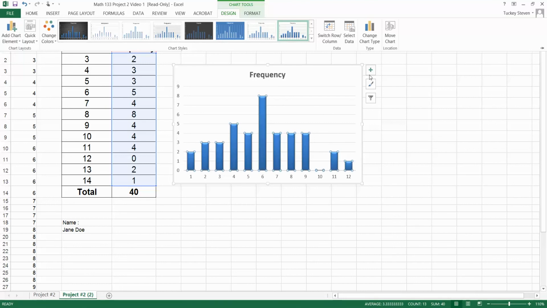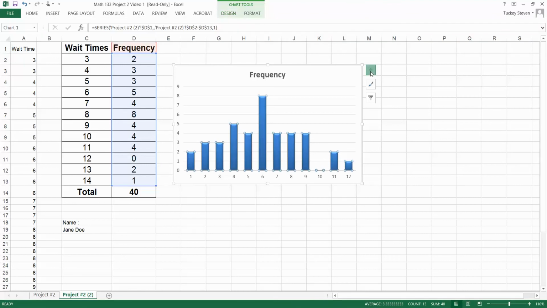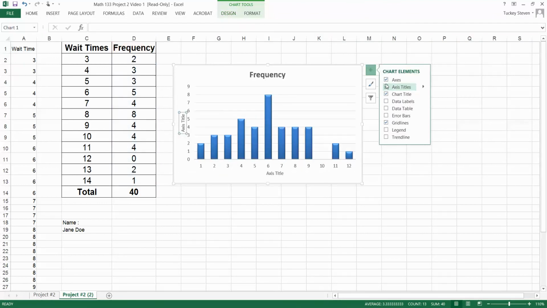All right, so now we need to add in some things. So I'm going to go over here and click on this little plus sign. Left click. I want to click Axis Titles right there. So that's good. And then I don't think I need any of the rest of the stuff. Nope, I do not. So I'm just going to click off of that.